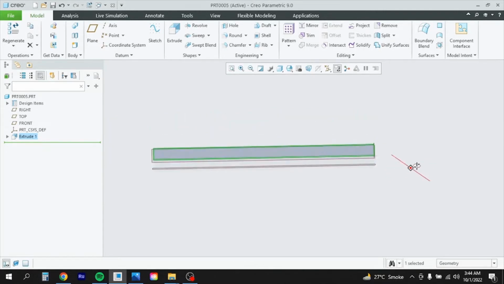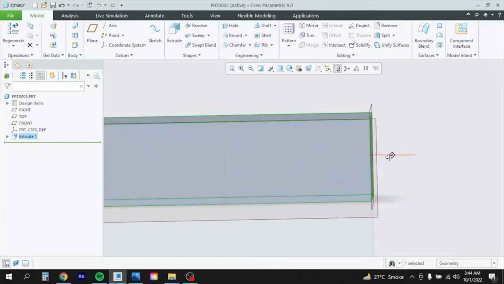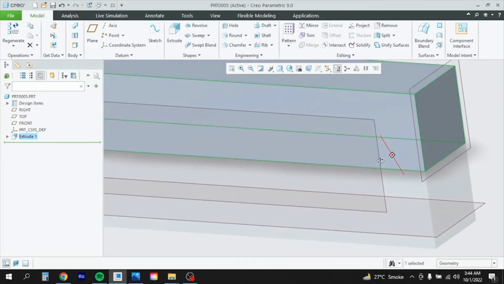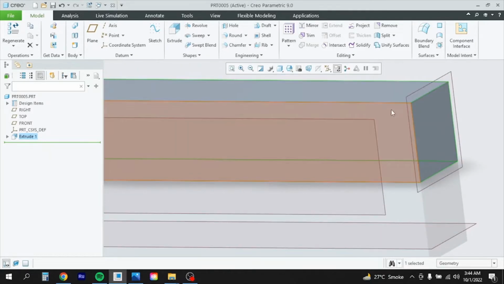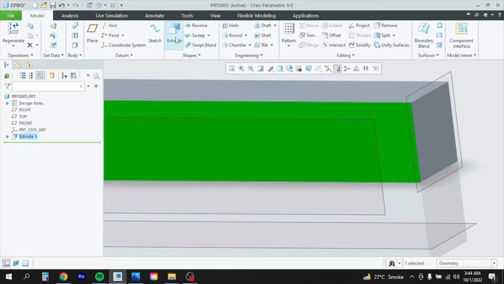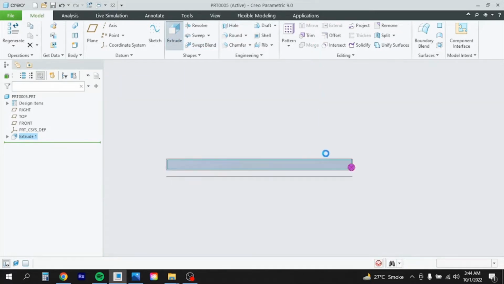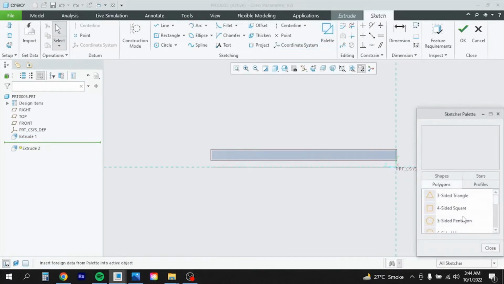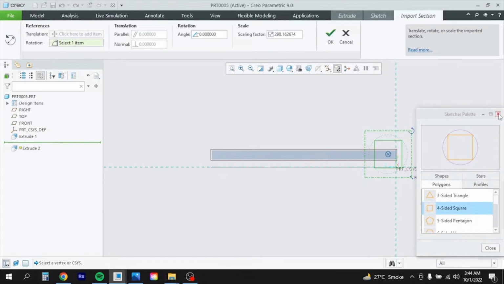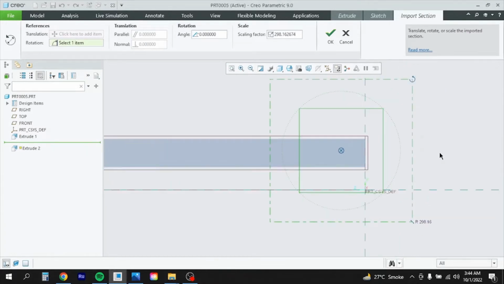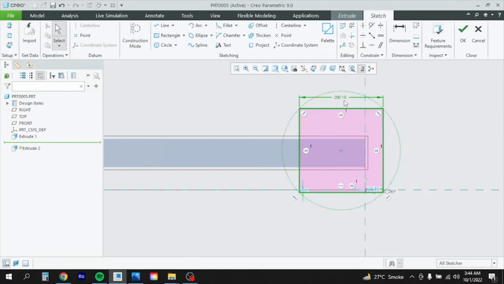I can start choosing the palette, or I can start extruding from this point. So let's do it again. I will select first this plane. Okay, this one. I will choose this one, and I will go for extrude. Then again I will use palette. Then I will drag and drop it here, and I will close it. So this is now done, and I will say OK.